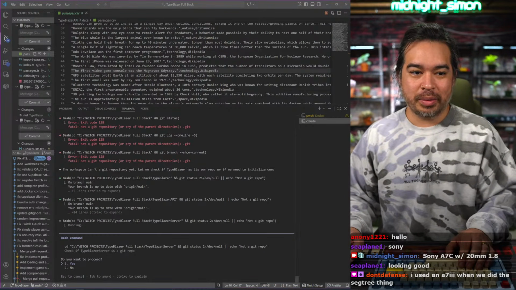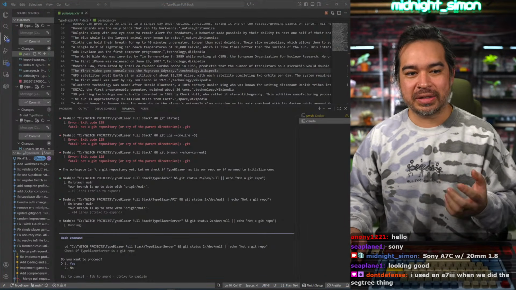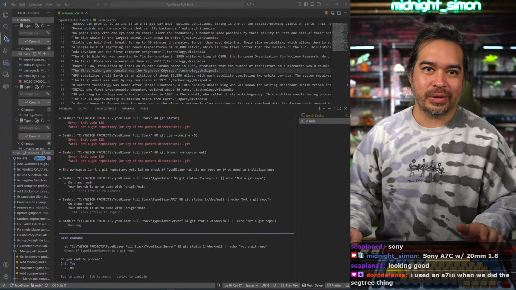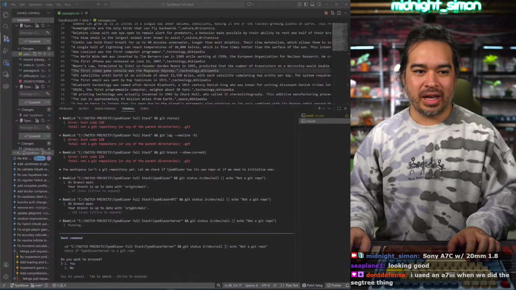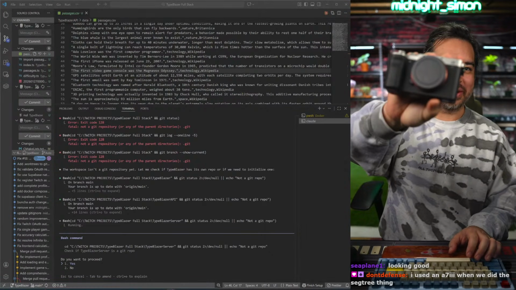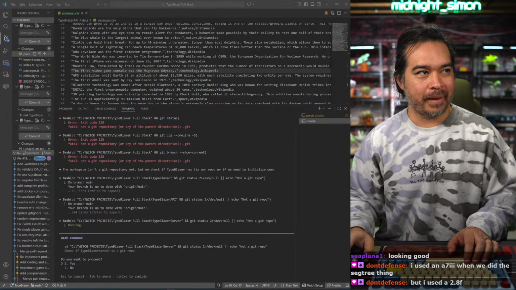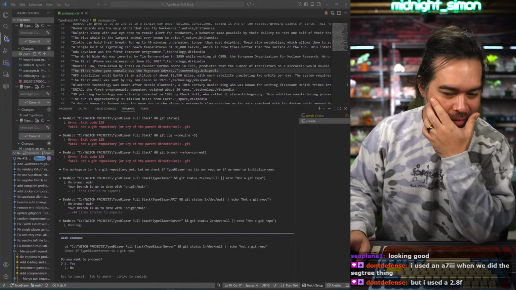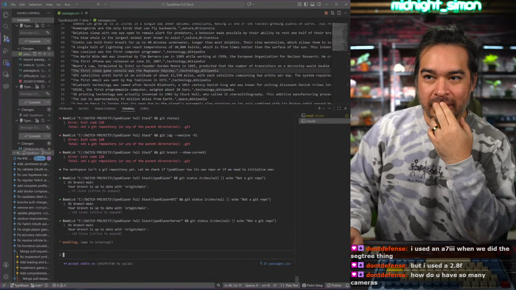I used an A7 III when we did the Segtree thing. Yeah, I think this A7C has the same internals as the A7 III, except maybe some fans or something. It's in a smaller body. I don't know all the differences. But I have all types of cameras, man. I have a few A7Cs. This is another one. I got an A7 IV. I got a ZV-E1. I got some old Nikon cameras as well. Or Nikon, however you say it, depending on where you're from. I got a lot of camera gear.